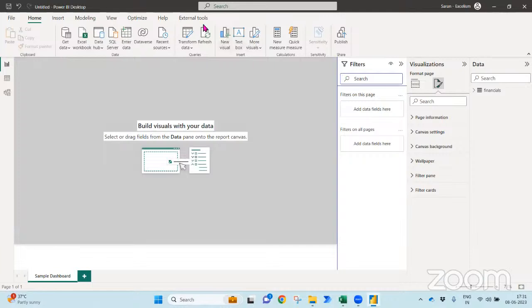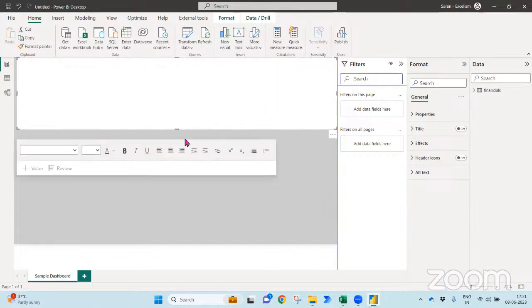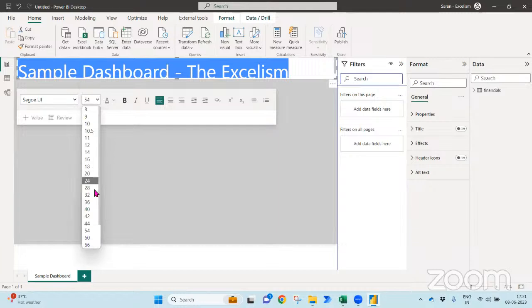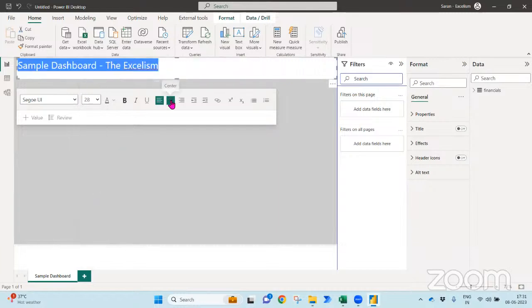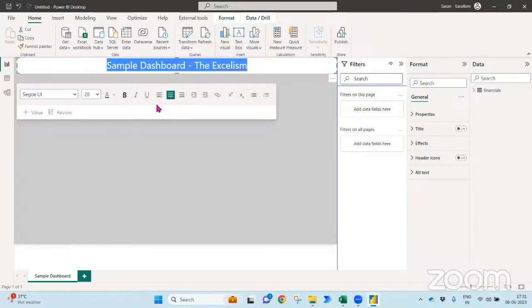Now what I want is to insert a text box. Whenever I click the text box, one text box appears. Now let me reduce its size. Let me keep a proper title for this text box. Sample dashboard, the Excelism. Let me make the size bigger. Maybe 54, maybe a little big. Let's make it 28. I want it in the middle. Yeah, let this be in the middle. I want to make it a little smaller.